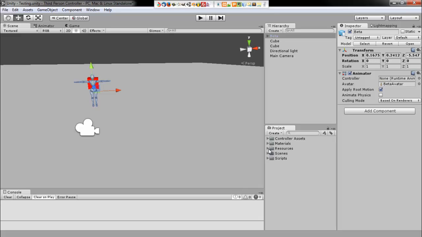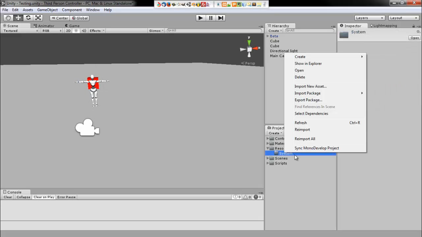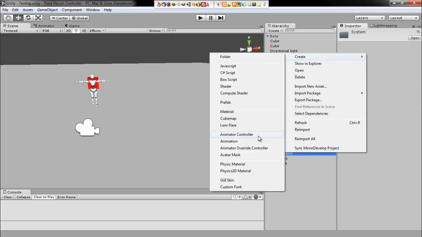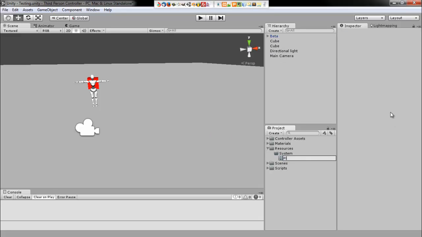And so we can see that, so we'll go ahead and go into our system folder inside of resources, and we'll create an animation controller. I'm going to call this player animator.